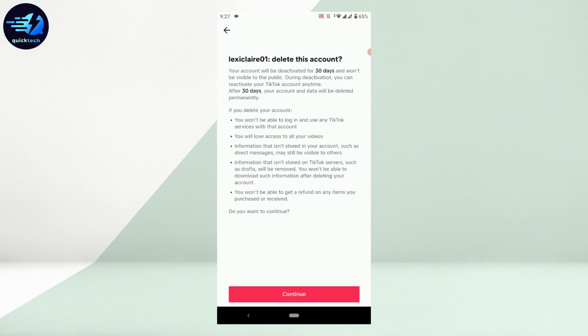These are a few pieces of information that you need to go through before you delete your account. Your account will be deactivated for 30 days and won't be visible to the public. During deactivation, you can reactivate your TikTok account anytime. So you will have a 30 day time period if you want to reactivate it. But if you try to log in after 30 days, you will not be able to retrieve your account anymore, as it will be permanently deleted. Tap on continue.